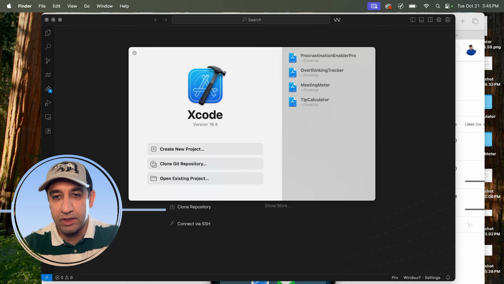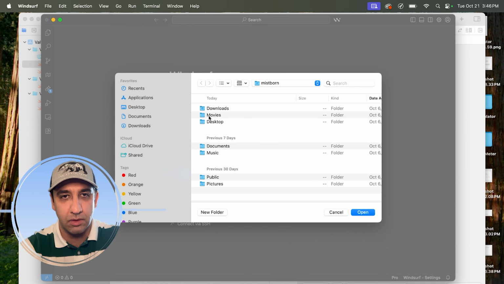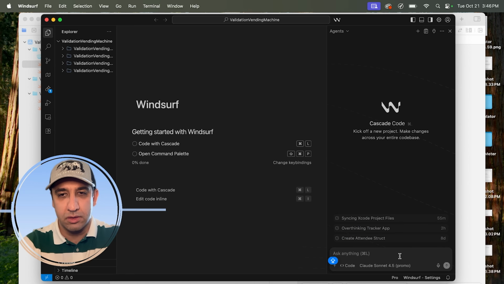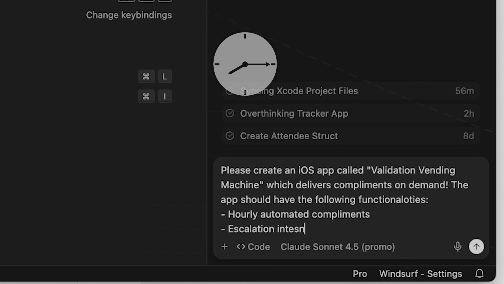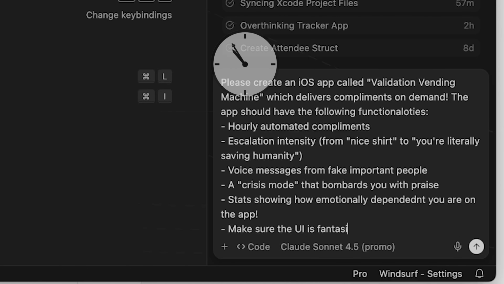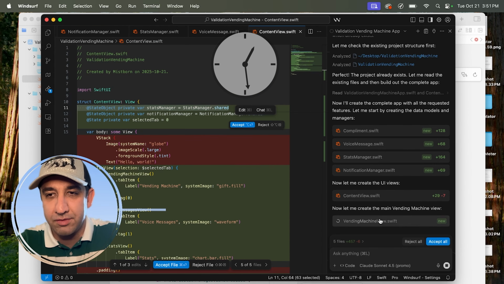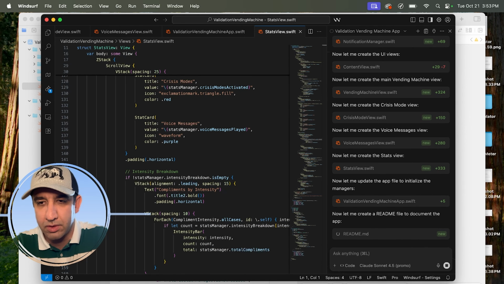So we will quickly create the Xcode project and we go to Windsurf and open the folder. We open Cascade and we start prompting. So we ask it to please... we can actually accept until this point and we quickly go and test the app to see how it looks.